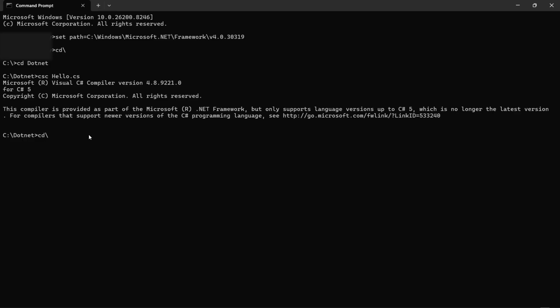So now to execute it, we don't have to do anything. We just have to type hello, which is the name of the program we have created, hello.exe, as the exe file has been created. Now we will just press enter. See, Hello World is there. So as you can see, we have executed the program without using Visual Studio, and that's all.